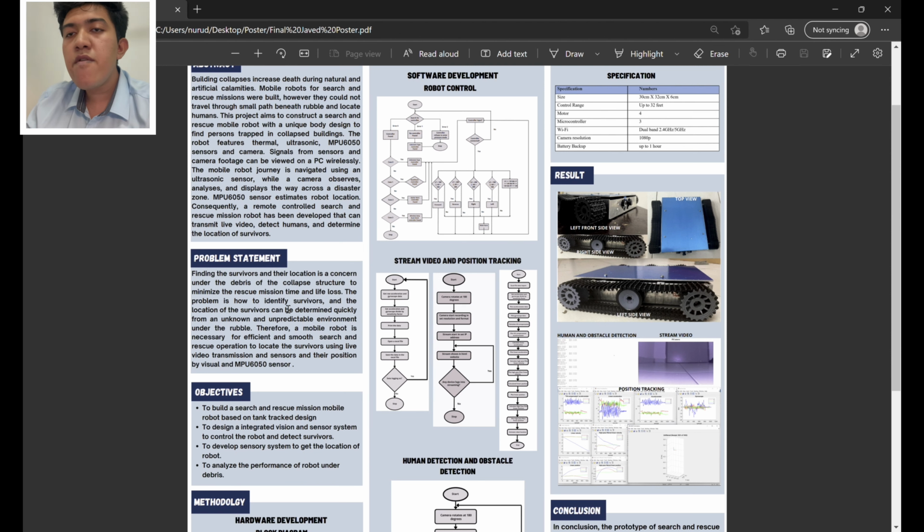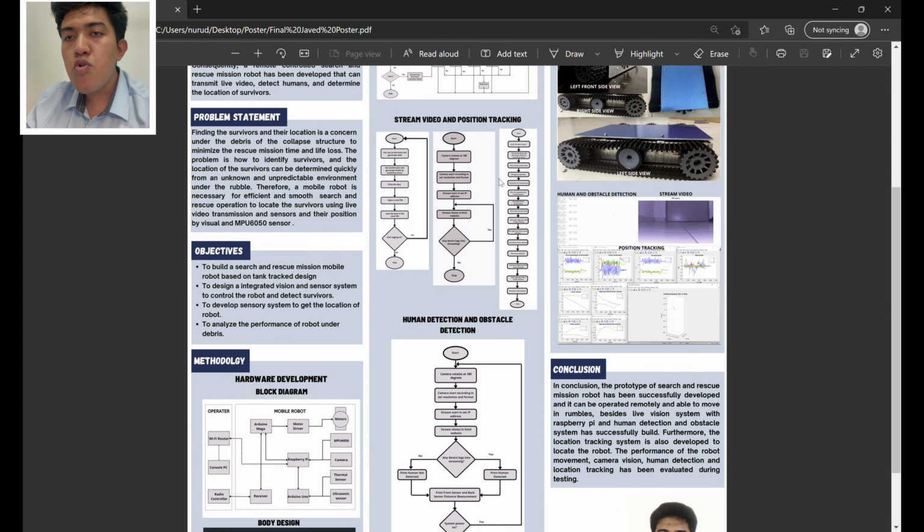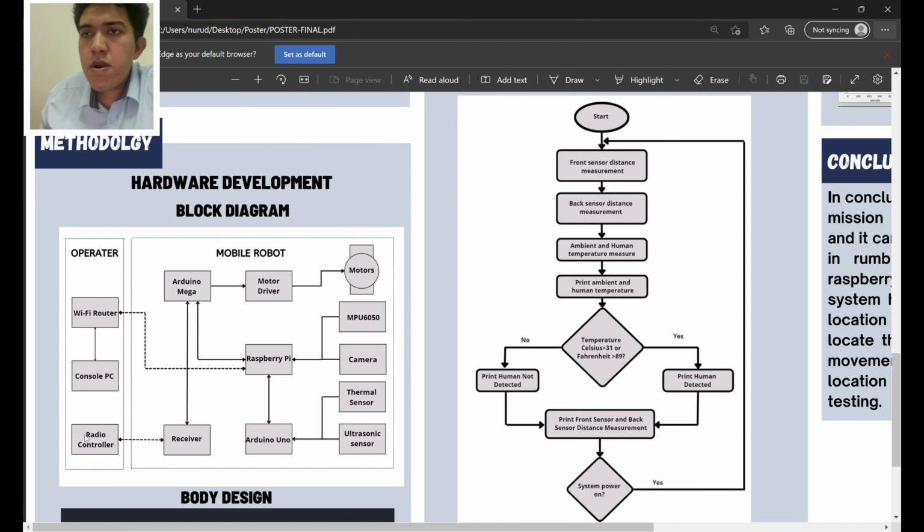So the objectives of the project are to develop a search and rescue mission mobile robot based on a tank track design, to design an integrated vision and sensor system to control the robot and detect survivors, to develop a sensor system to get the location of the robot, and to analyze the performance of the mobile robot under debris. The development of the project has been done in two parts. The first one is the hardware development, and the second one is the software development.